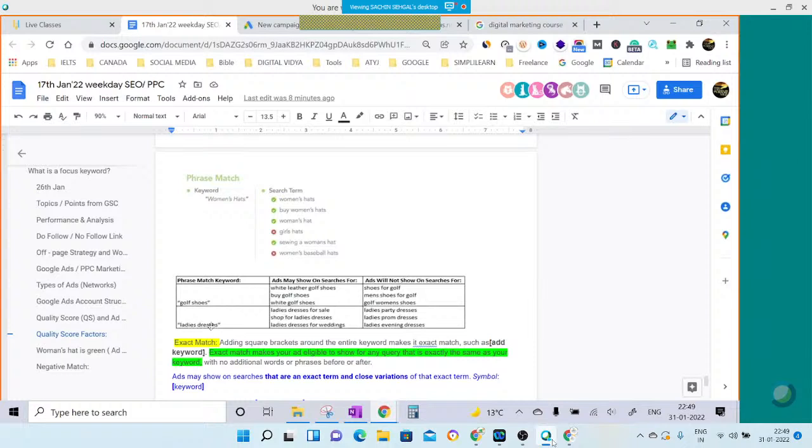Same way, ladies dresses. Ladies dresses for sale. Shop for ladies dresses. Ladies dresses for weddings, means ladies dresses is in the phrase, the same set of words. Ladies party dresses, no. Ladies prom dresses, no. Ladies evening dresses, no. Clear? Everyone clear about the phrase now?